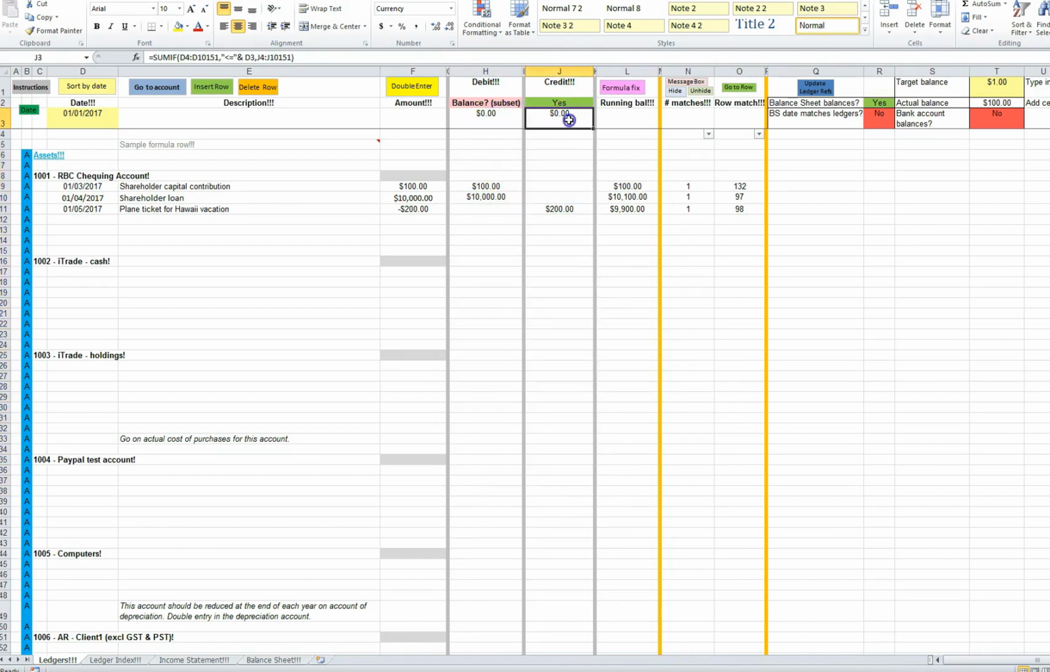So if these numbers are the same, then this green box is going to be showing a yes, and if the numbers are different, for example, if we made this one minus 201, then, well, you've got to make sure the date here is correct. So I'll explain that in a second, but let's just put this date to January 10th, 2017, because these tallies, you can see there's a sum if formula.